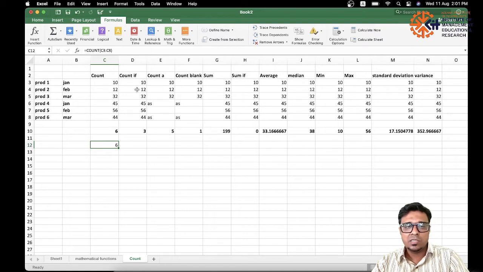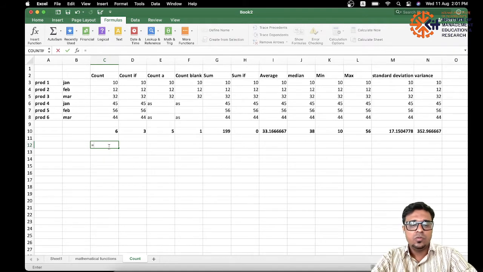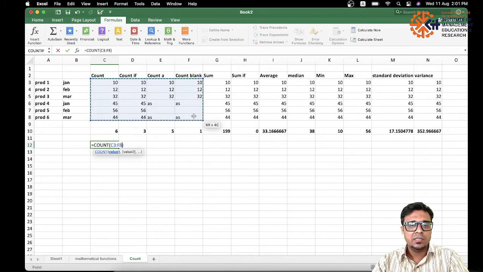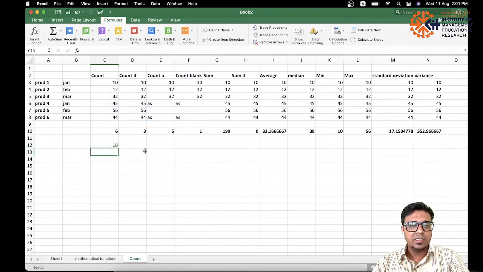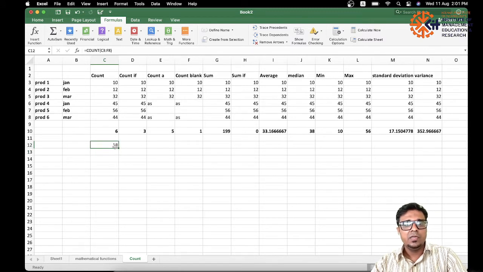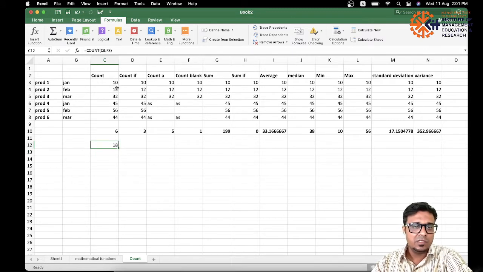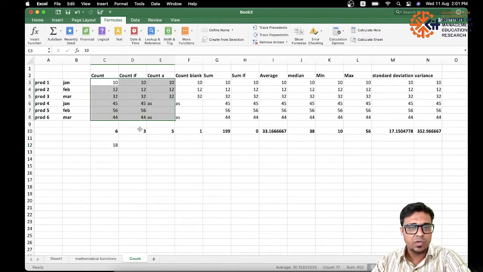Similarly, I'll just select few of them. Again, I'll just delete this, equal to count formula, and I'll select the cells and then enter. So these are the 18 cells. Okay, 6 into 3, 18. So here we have just included in which cells the information is included.